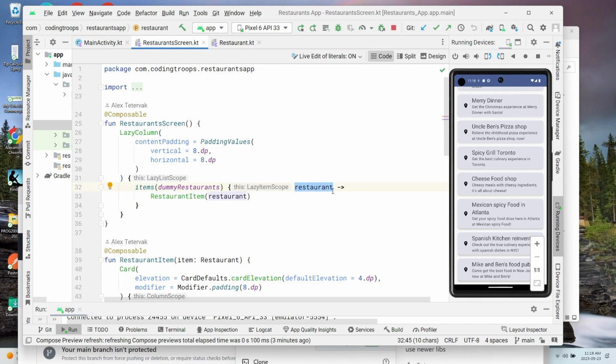So this will be restaurant, one of the list. It will call restaurant item, another composable function, for every item on the list. So the type of the item is restaurant. This is how lazy column works for just one list. You can add an item above, an item below, another item, so it doesn't have to be one piece inside of the lambda function. It can be a combination of item and items. Okay?